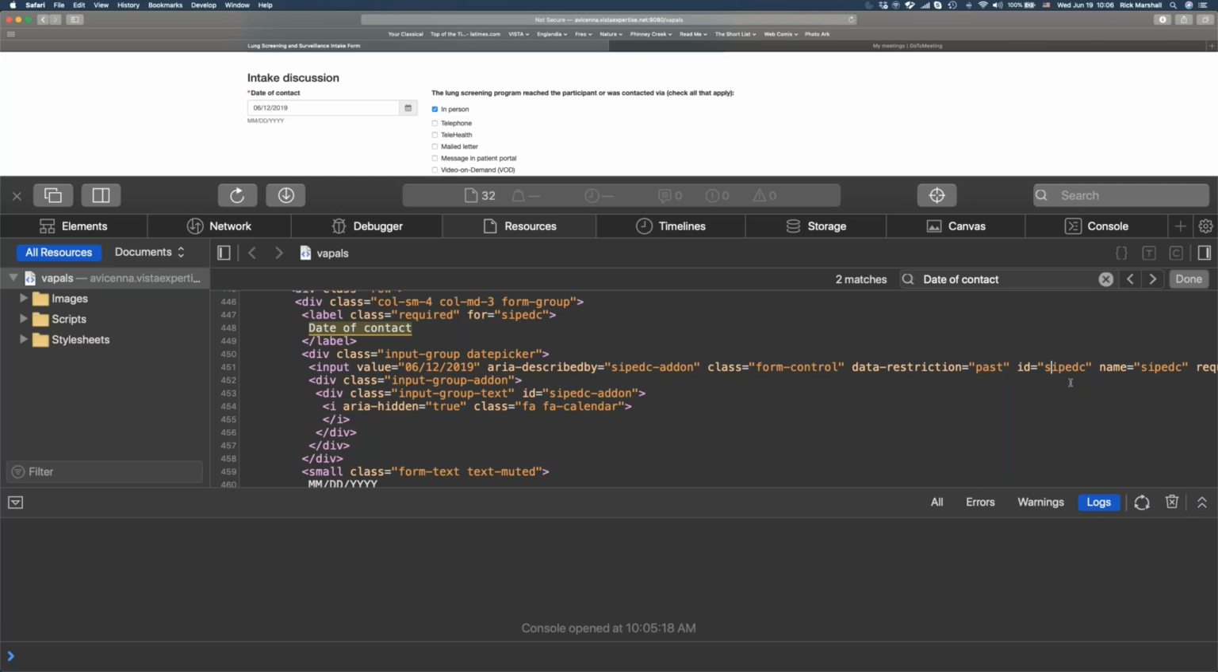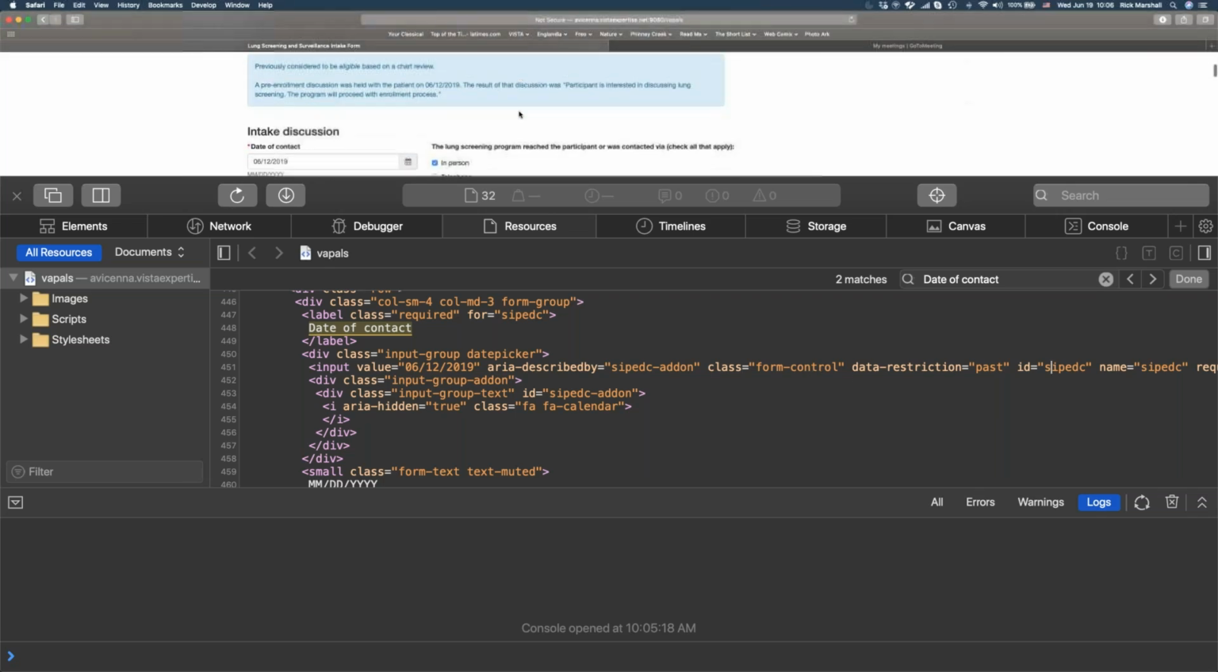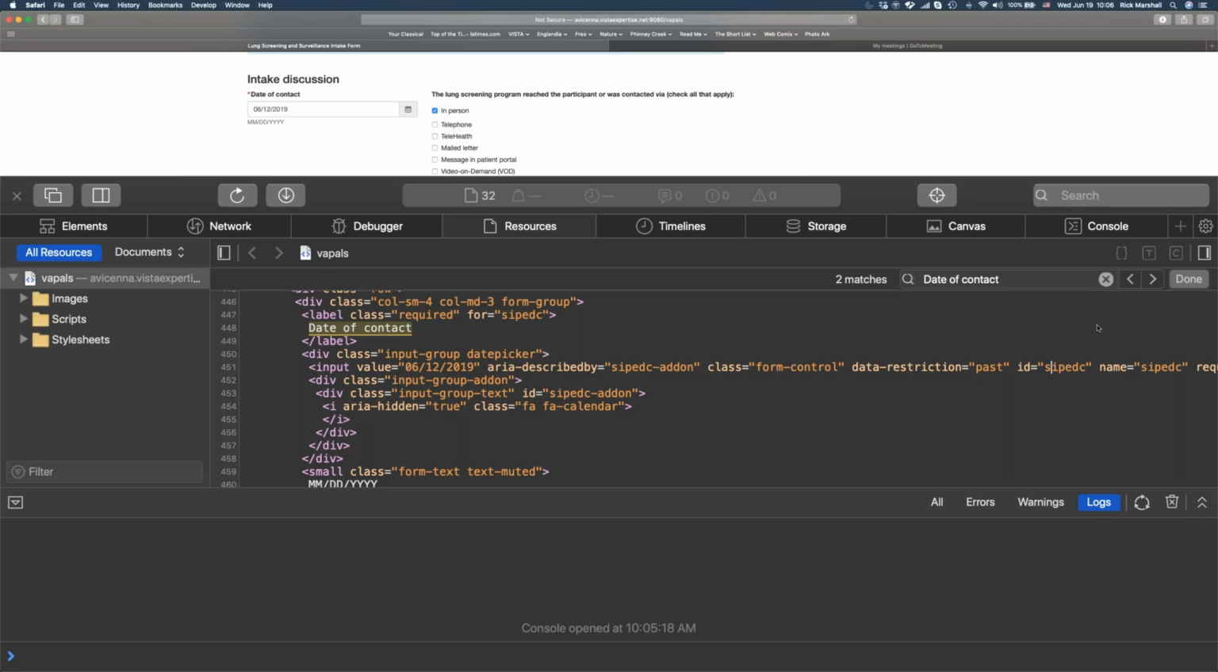Most of the variables in here are going to have an SI prefix, then they're grouped within sections within the form overall, and then there's some kind of a code at the end of the name, like DC is date of contact, right? So there are 3 components to this name helping us to identify it.